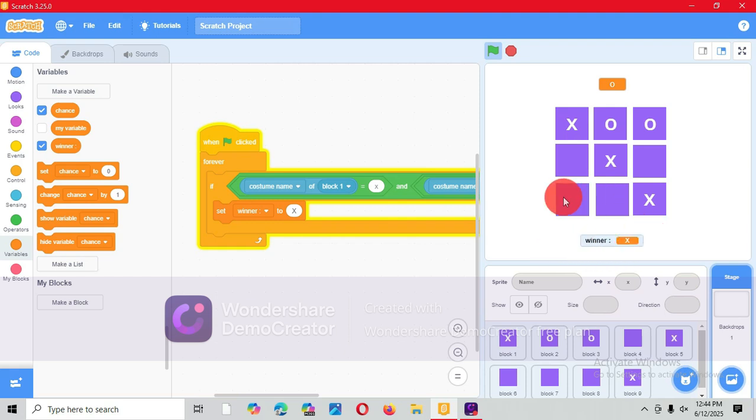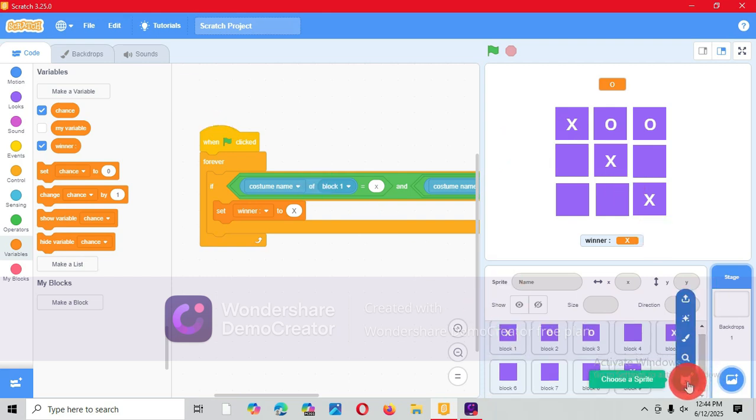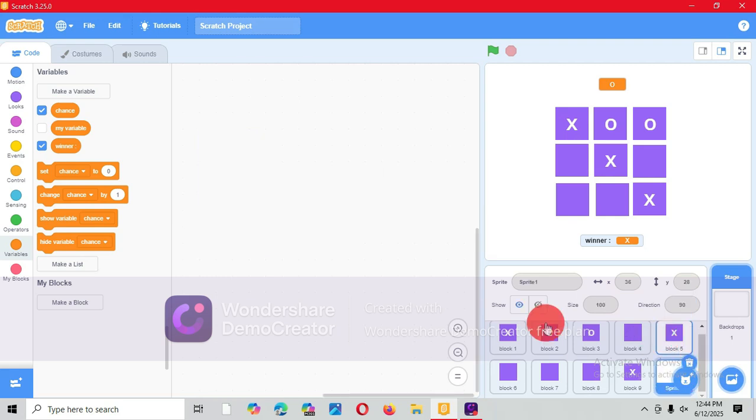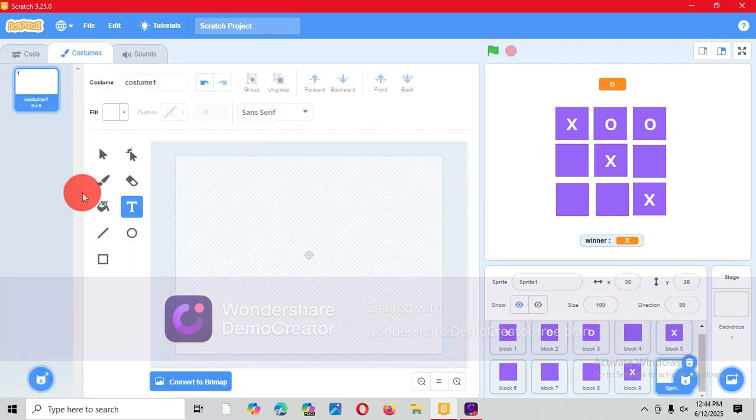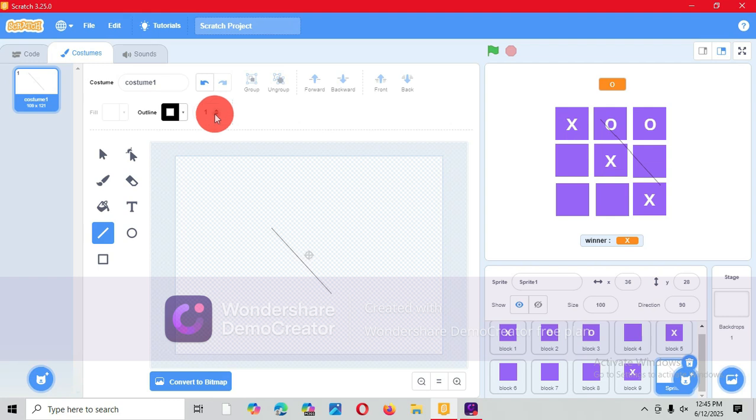Okay, so the winner X is right here. So this thing works, and what should happen is one thing should come right here so that it can show that it's done. So we just need another sprite. We are going here and we will just paint a sprite. What will happen is costume and make a line right there, like this, and just make it a little broader.